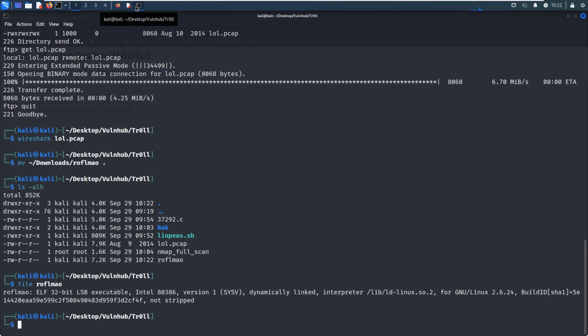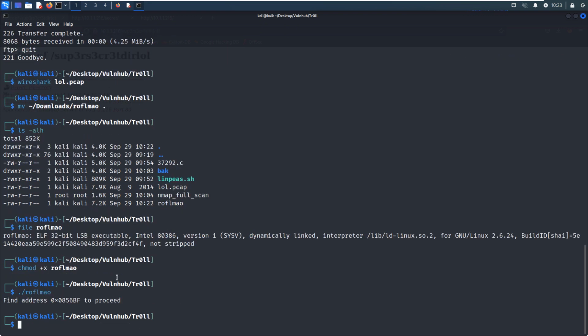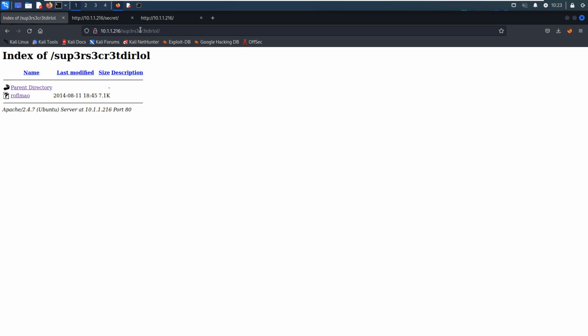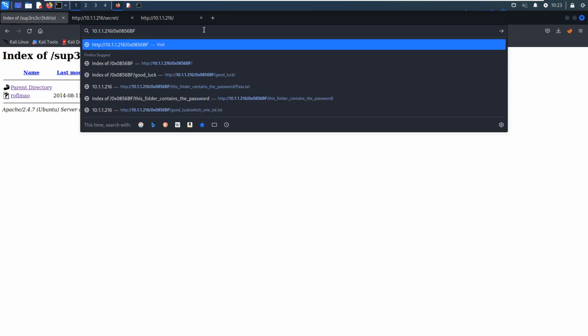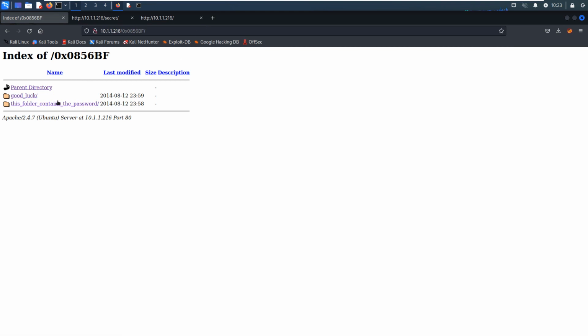I think this is a binary file, or executable to be the more correct term, and then we can make it executable, and then we can run it to find the address. So maybe this one is another directory to proceed. So we can make a copy and paste it in here. Yeah, we got two directories.